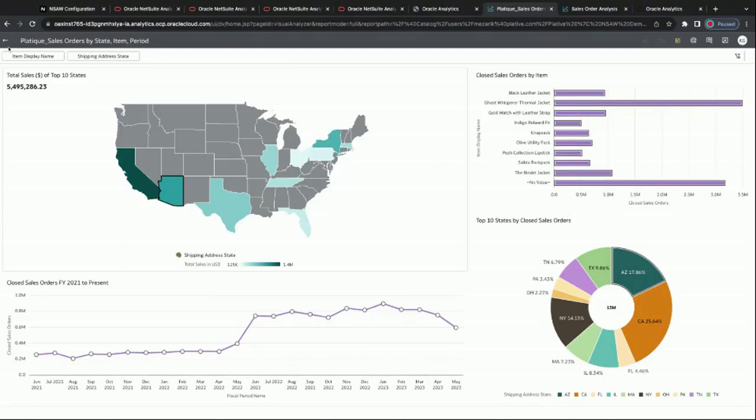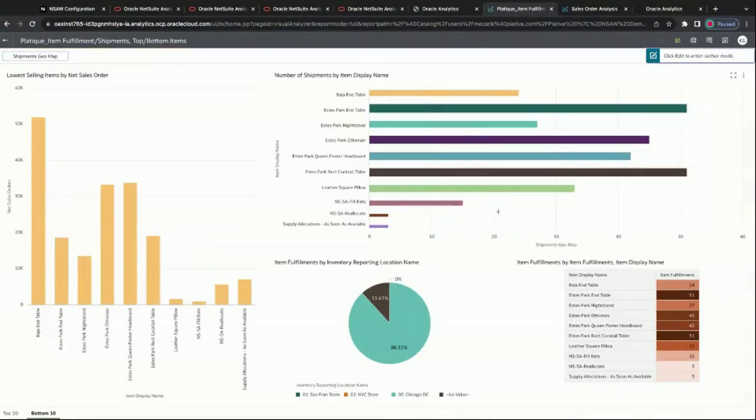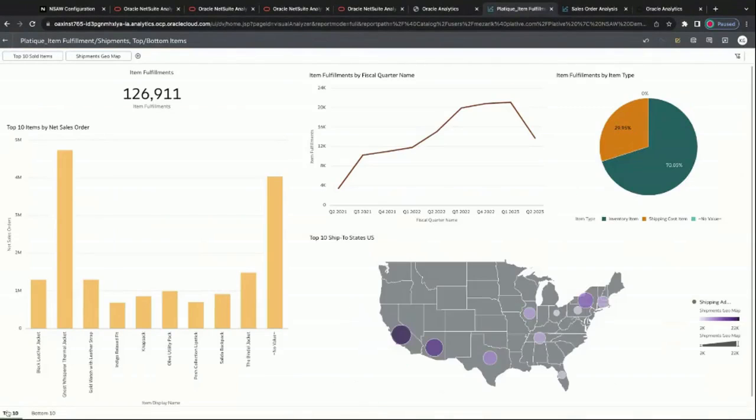Okay. So we can go back into our item fulfillments, and this shows us our top 10 and our bottom 10 items. Down at the bottom, we have two different canvas tabs we can look at. So this is one canvas, and again, we can look at these top 10 items. This is going to be important to me because I want to make sure when I'm doing my pop-up shop that I'm selling those items there.